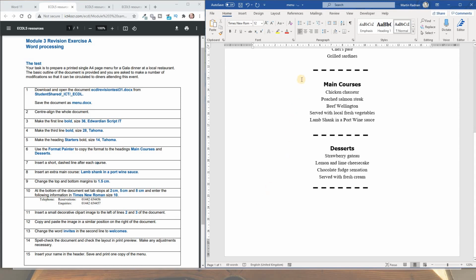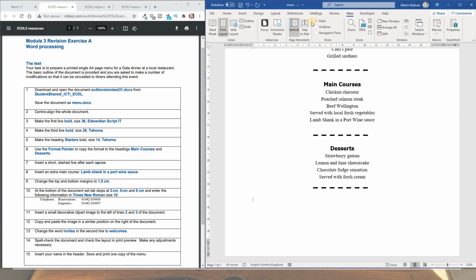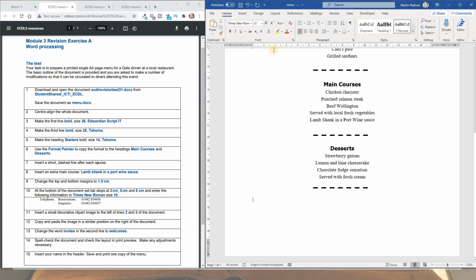So don't forget, you've got to have your ruler showing. If it's not showing, then select View and tick the ruler button, or check the ruler button if you prefer. Okay, back to the Home tab. To set the tab stops, just underneath the ruler with your mouse, left click at 2 centimeters, 5 centimeters and 8 centimeters. And as shown in a previous lesson, the tab stops will be indicated by a very small capital L underneath the relevant part of the ruler.